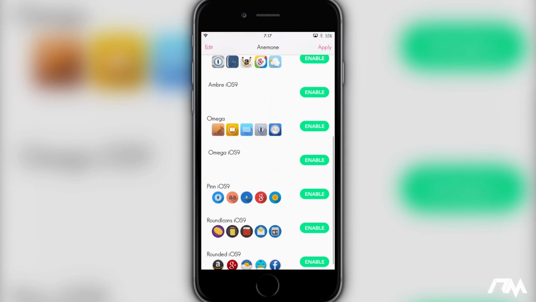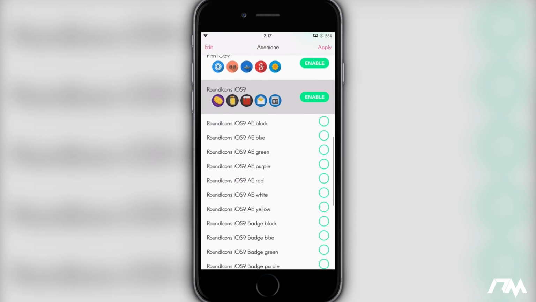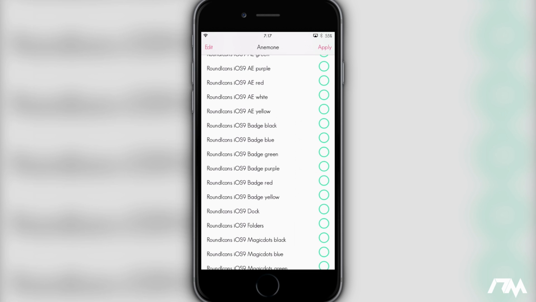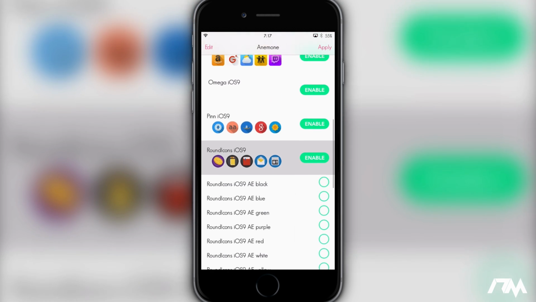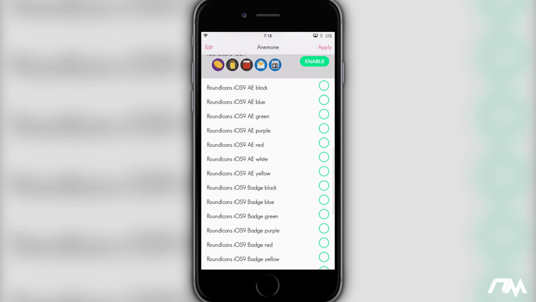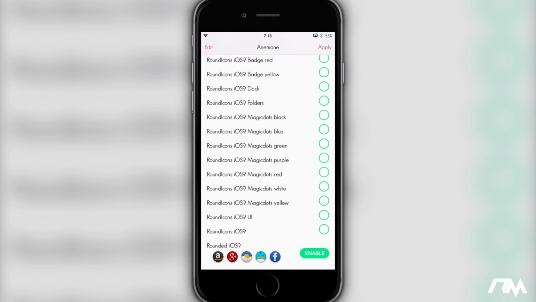Let's say we want to use the round icons theme down here. As you can see, you click on it and it gives you all the different contents of that theme. You can pick and choose what you want to use from the theme. You could just use the badges, or you could use the dock that it comes with, whatever you want. It's a really good way to mix and match different themes and different aspects of the themes. I just think it's a really cool style of an application to be able to do this. Like I said, it works better than Winterboard.